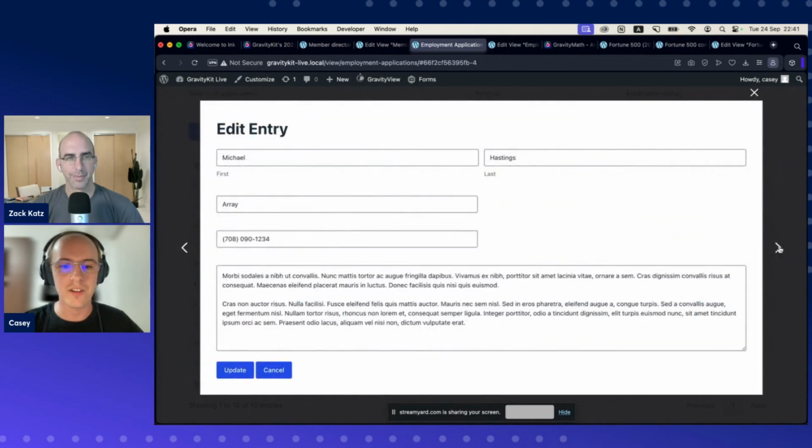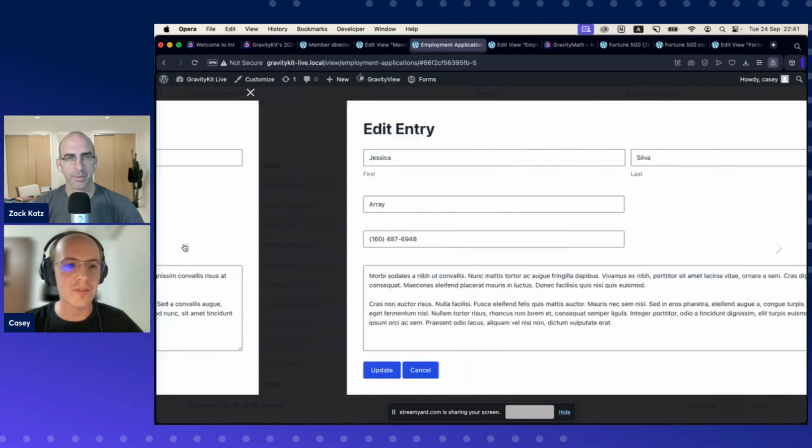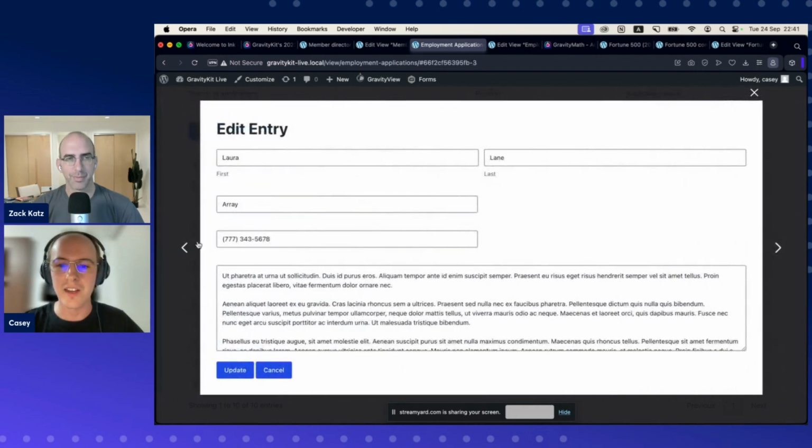So I think this is a really big improvement to the user experience. Obviously, you don't have to use the lightbox functionality. It's optional, but it's really nice, and it streamlines things. It makes it quicker to navigate entries. And yeah, it's just got a great feel about it.